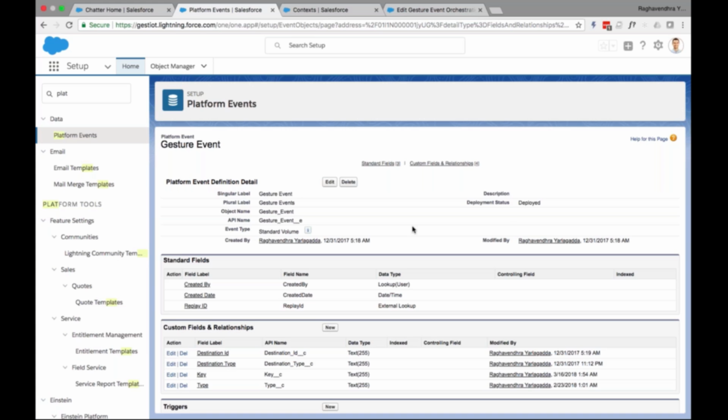So at least in the creation of platform events, I don't see any code yet. Not yet. So we don't need to worry about using code to set up platform events, right? Yeah. It's no code. It's just point and click.